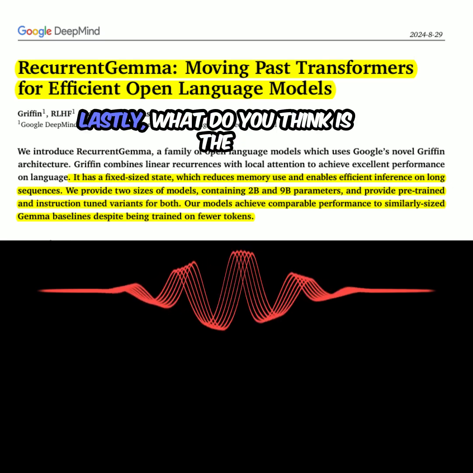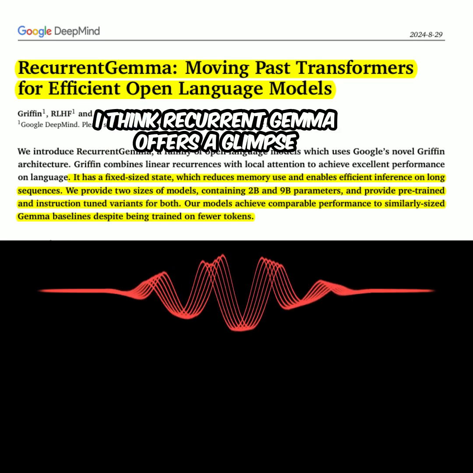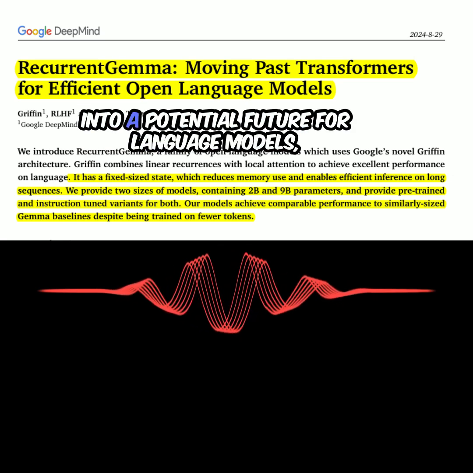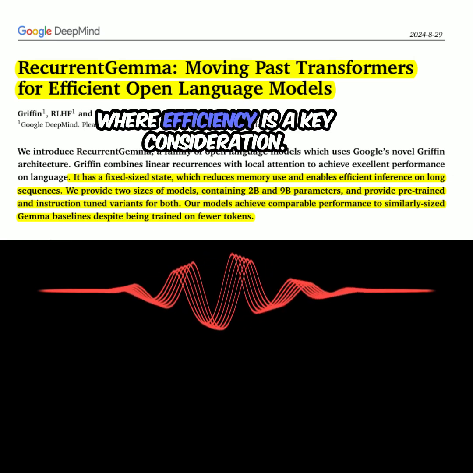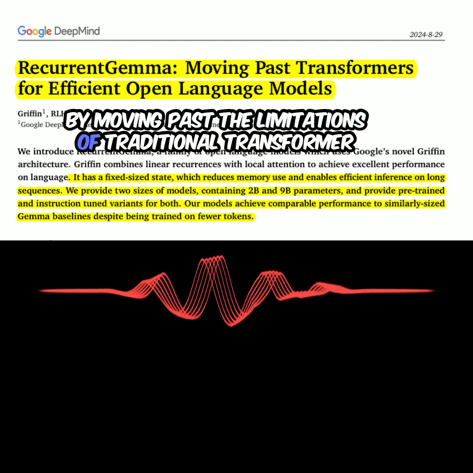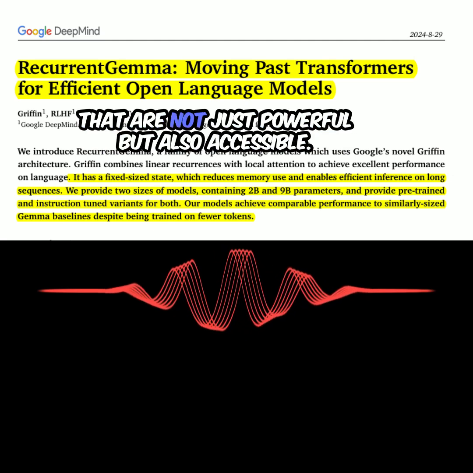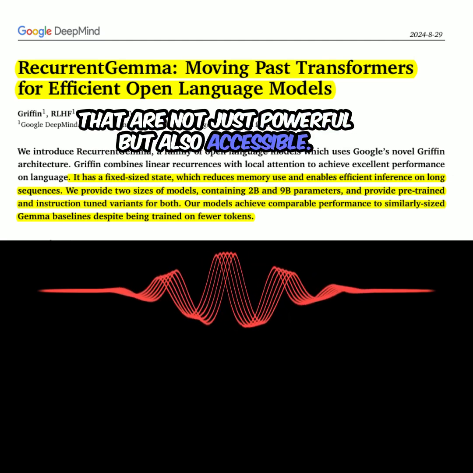That's good to hear. Lastly, what do you think is the main takeaway from the RecurrentGemma paper? I think RecurrentGemma offers a glimpse into a potential future for language models where efficiency is a key consideration. By moving past the limitations of traditional transformer models, we can start to envision language models that are not just powerful, but also accessible.